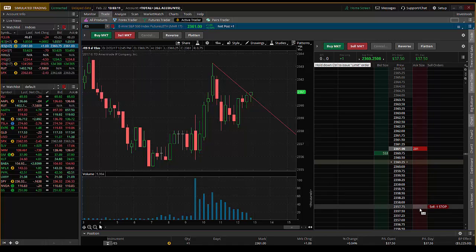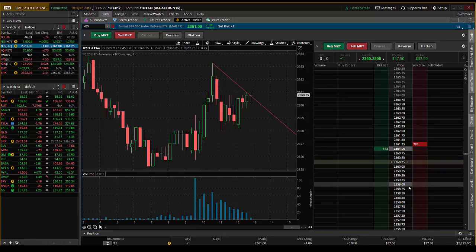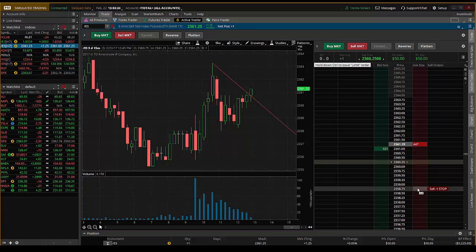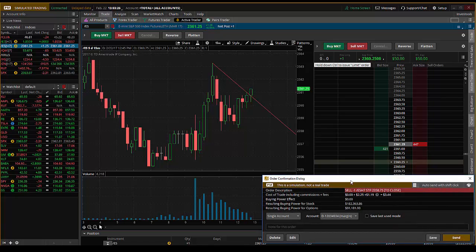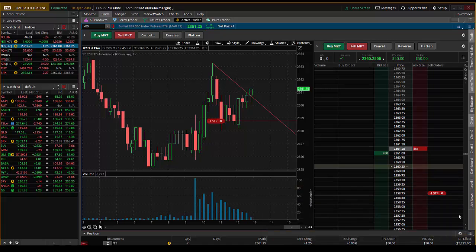So I would come down here. Perhaps I want to give it, where 2360.75, maybe I want to give it down to 2358.75. So I would come down here and just click on sell stop and then confirm this order, and then hit send, and it'll put in my stop down in here.